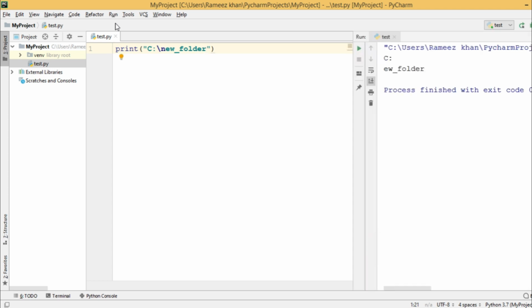When we print, as you can see, the result is not the same. The reason is that in this string there is \n and it has special meaning. It is used for new lines. That's why after C colon, the string is printed on the next line.